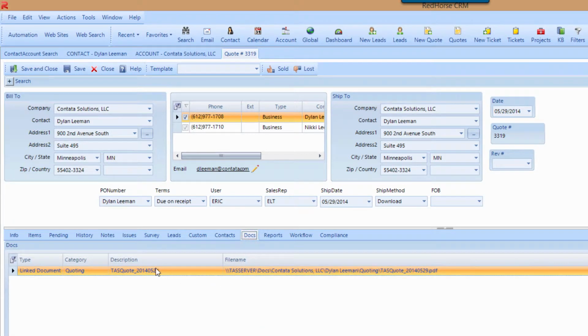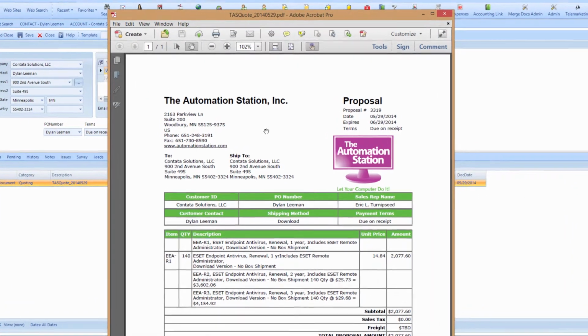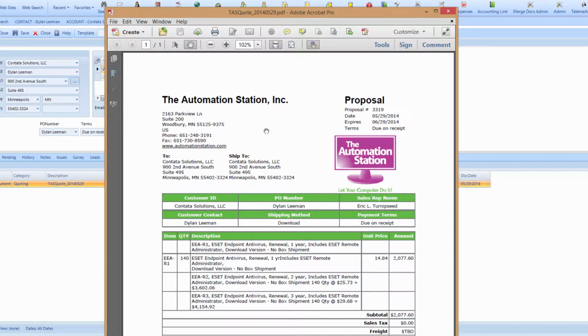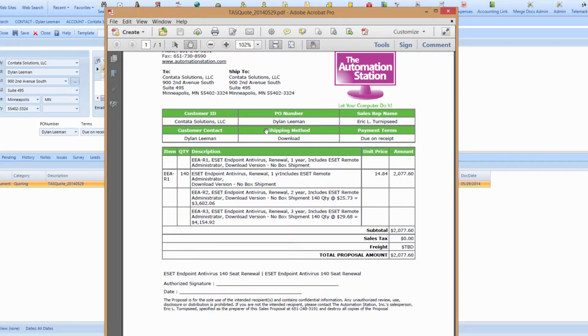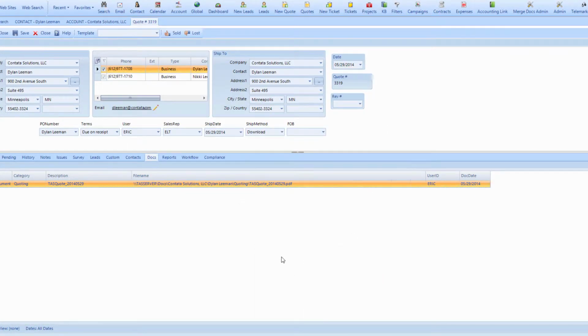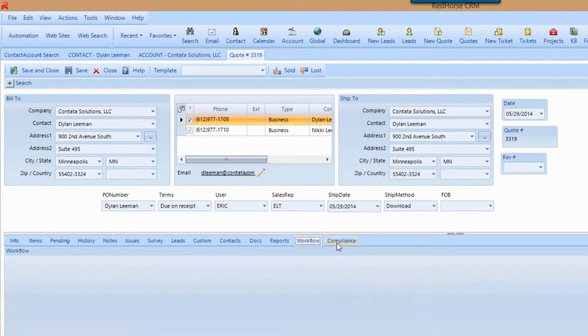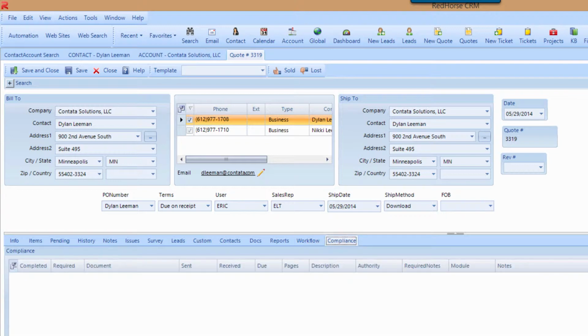We can see any docs that have been sent to the customer, and I can open this up to see what we sent them. And this is an example of a RedHorse merge document. So this was built using RedHorse's merge tool, and it created me a nice PDF file that I could email to the customer. And I'll show you how to do that in just a second. We have workflow in here where we can attach workflow that automatically does things for us in the system. We also have a compliance tab where we can keep track of maybe documents or steps in the process that need to be completed in a specific order. And we can track when they were sent, when they were received, how many pages they're involved.